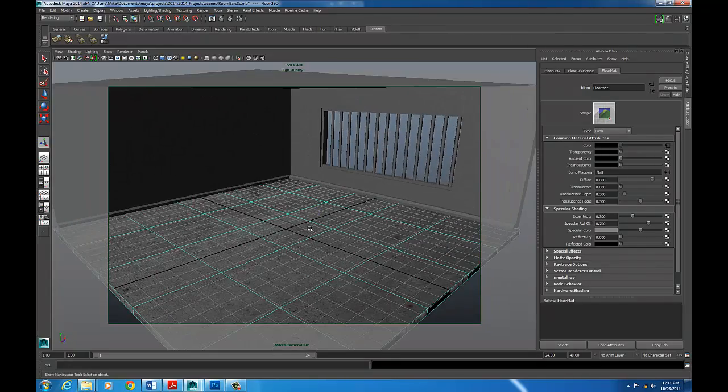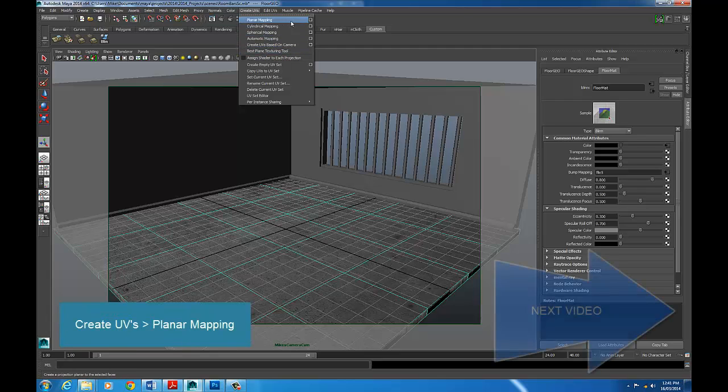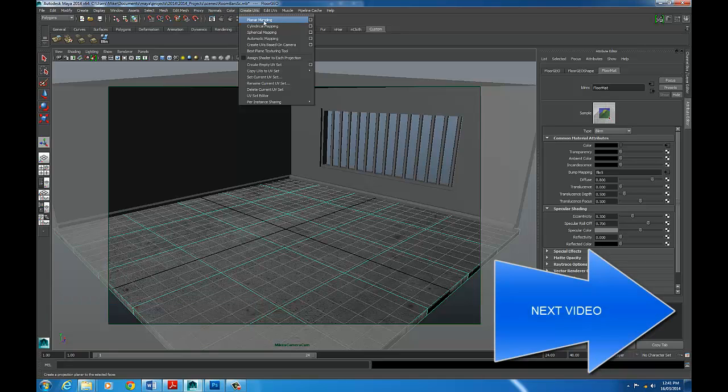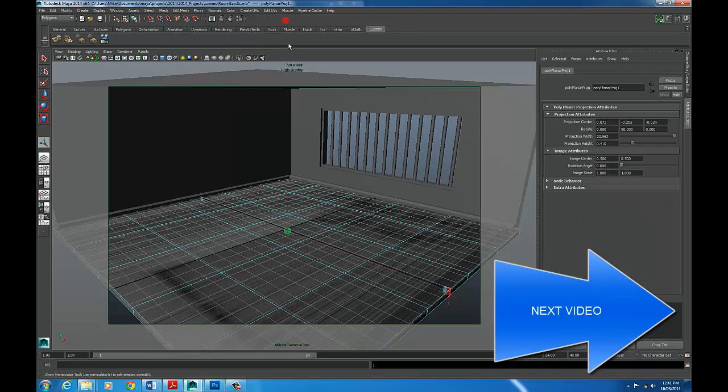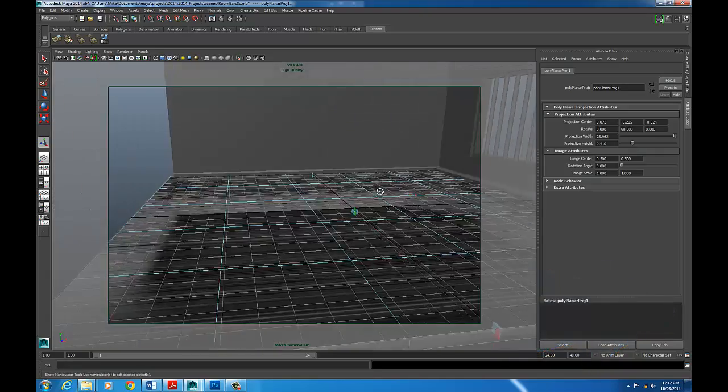So with the object selected, in the polygons menu set, go to Create UVs and try these different types of mapping tools. For illustration purposes, I'm going to planar map this floor. So I've just hit planar map and the texture's just completely messed up.